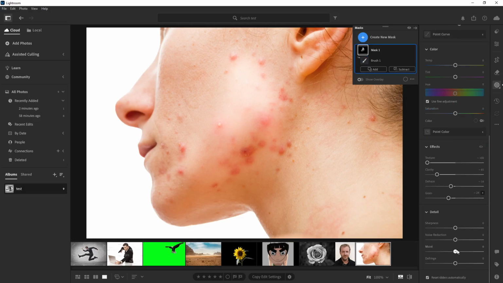And that's it. With these steps, you've learned how to subtly retouch skin in Lightroom to bring out the best in your portraits. Keep practicing, and soon, this will become second nature.